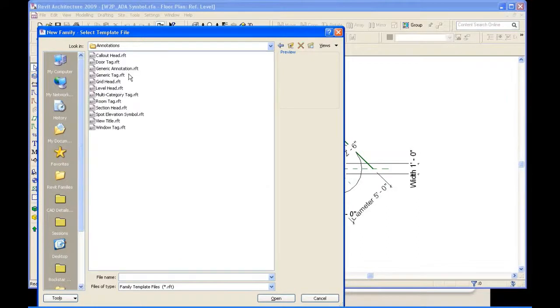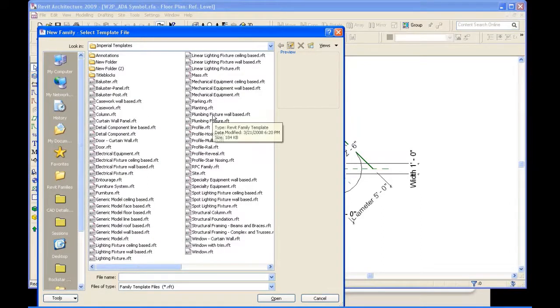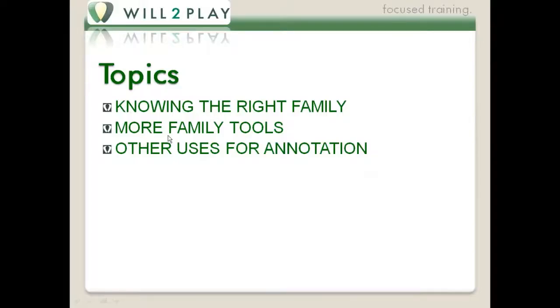So this is anything that's going to be sheet specific, versus everything else that's model geometry you're going to deal with in the model. Okay, that's what I mean by template files. Back to PowerPoint. We're going to learn some more of the family tools and other uses for annotation. I'm going to explain both of those real quick.